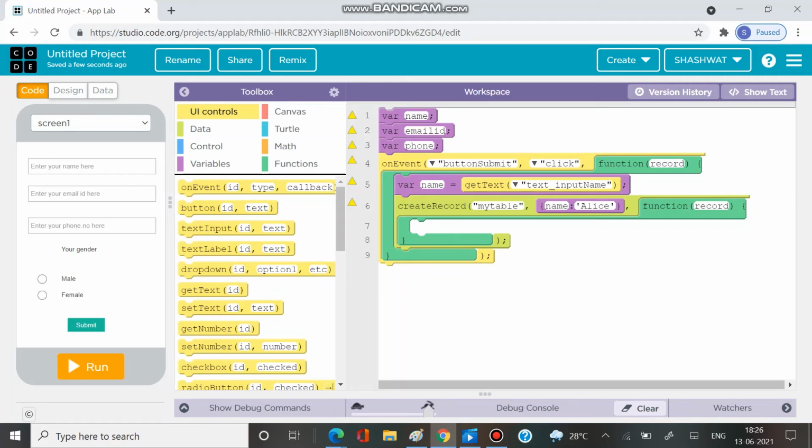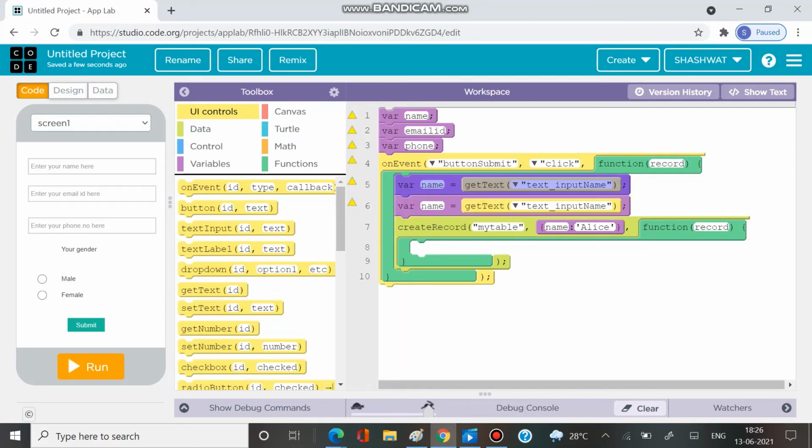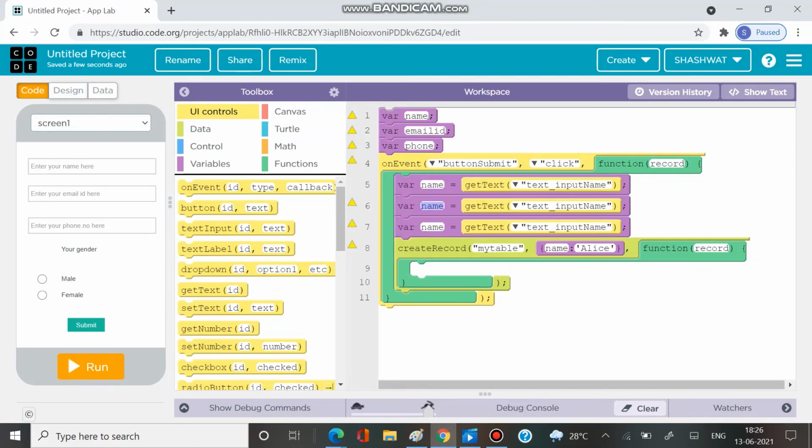Okay. So now we'll just duplicate this 2 more times. Here I will write email ID just like I have written here. So I can also copy it. Okay, so I have done this, and now I have to go to create record.